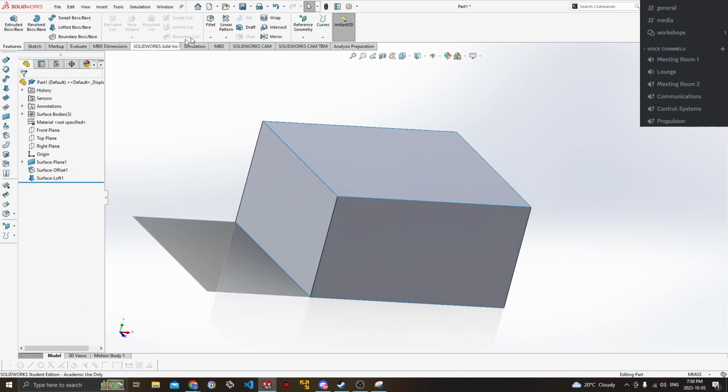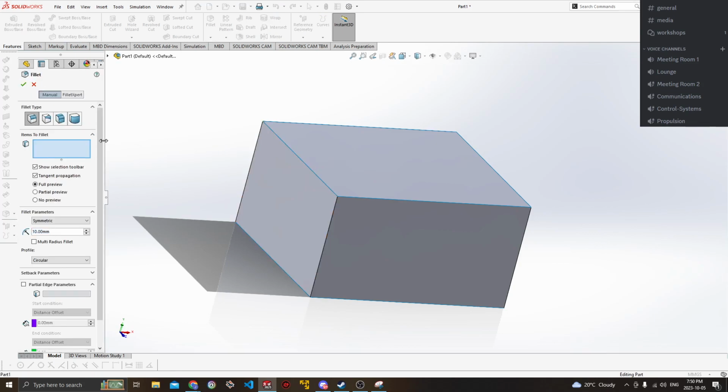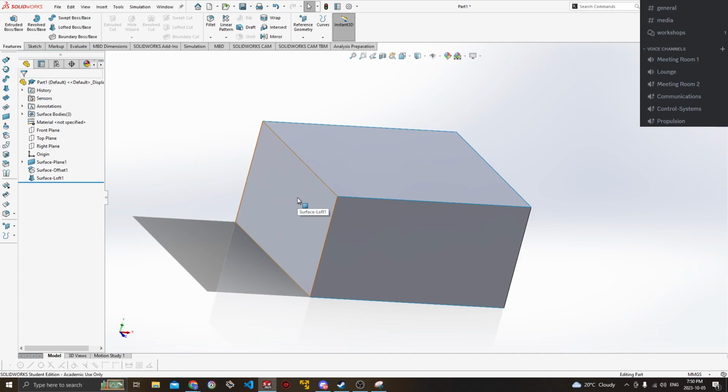Before I do that, I just want to show you, for example, fillet. You can't really fillet the edges of the surface. You can't even really select it, right? So laminar edges cannot be filleted. The reason for this is SolidWorks and most CAD programs treat surfaces as independent entities.